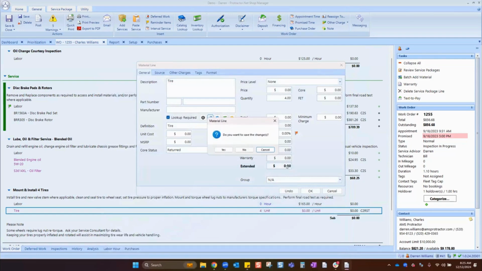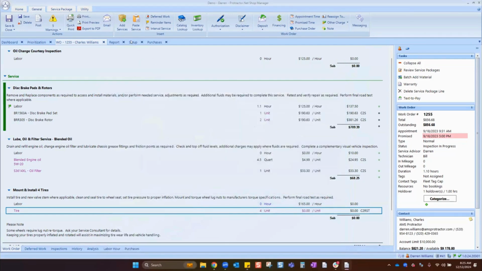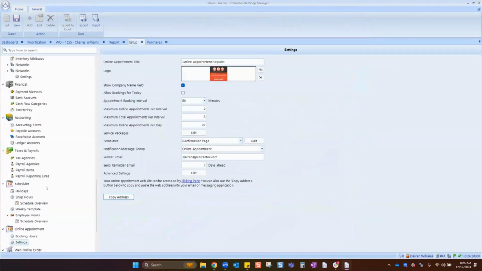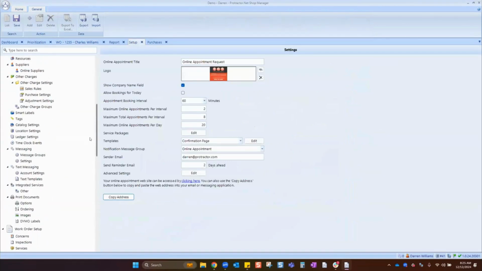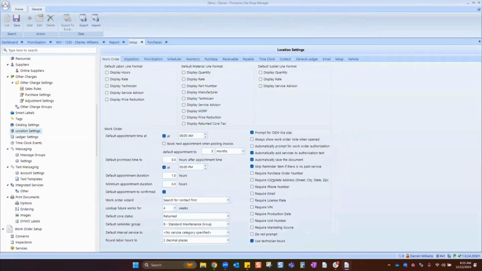Another fan favorite, if you pop into setup here and go to location settings, there's been a few things throughout the year that have been added, but scroll up here to location settings. You'll notice numerous requirements are here now if you want to take advantage of them, like requiring marketing source or PO number or anything like that before the work order is prompted. You can do that now.